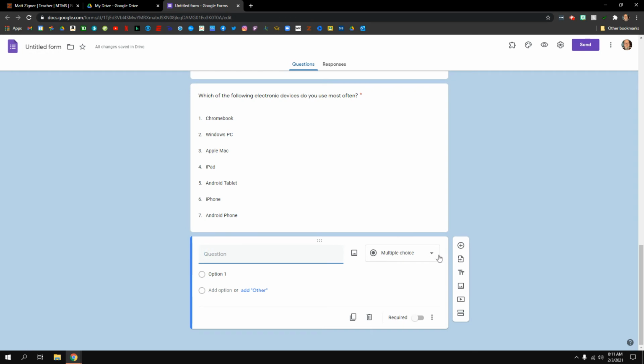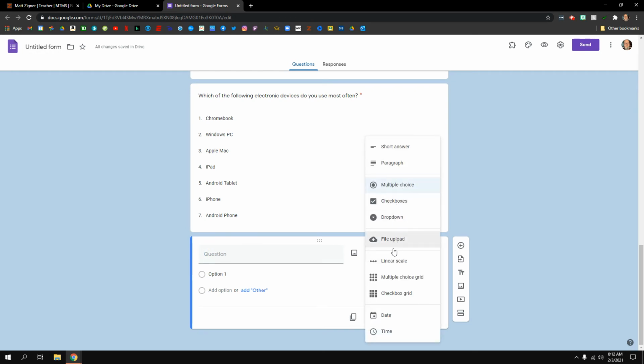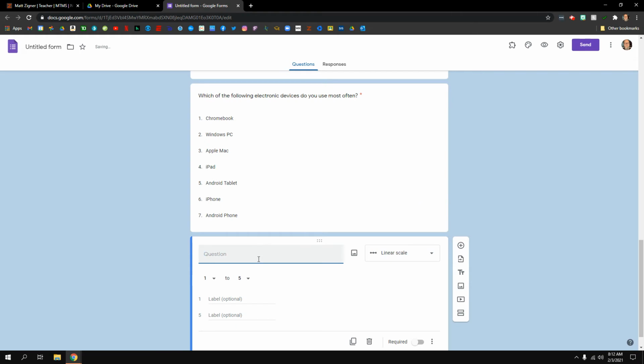Oh, how about linear scale? I think that is next anyway. Yep, linear scale. So here's how linear scale works. How about on a scale from 0 to 10, how much do you like using our school's Chromebooks? Okay. Now I said 0 to 10, so we're going to have to change that. So 0 all the way up to 10.